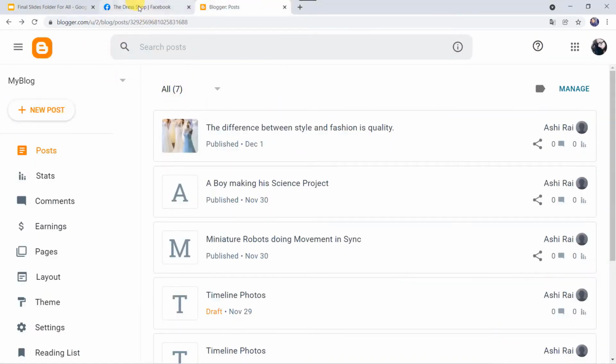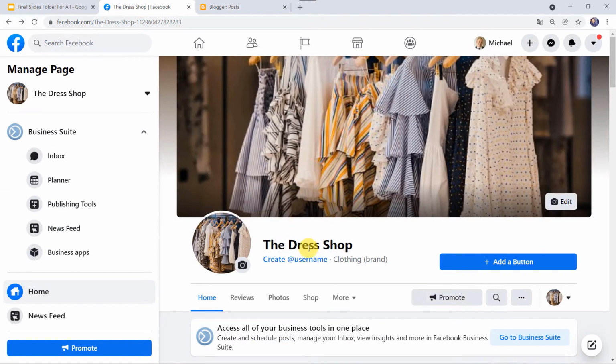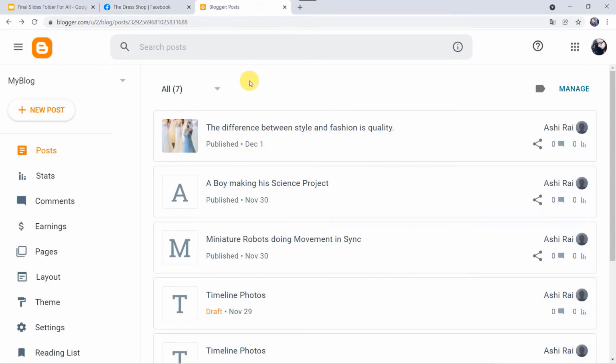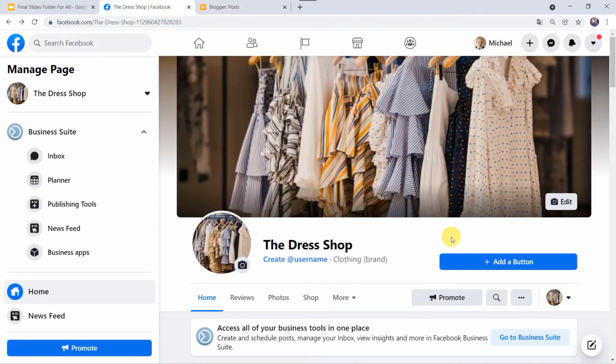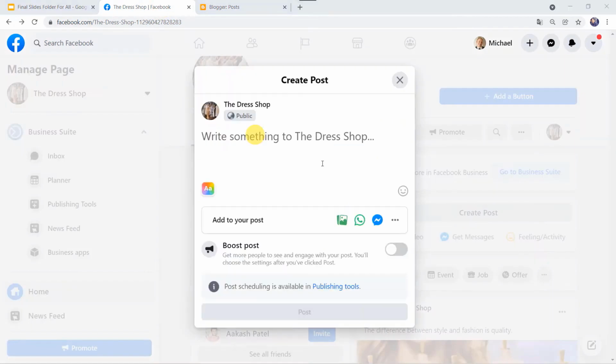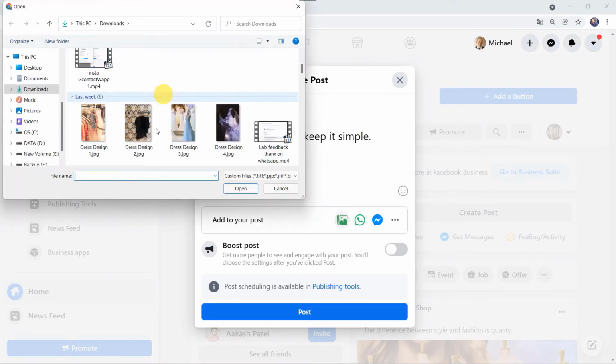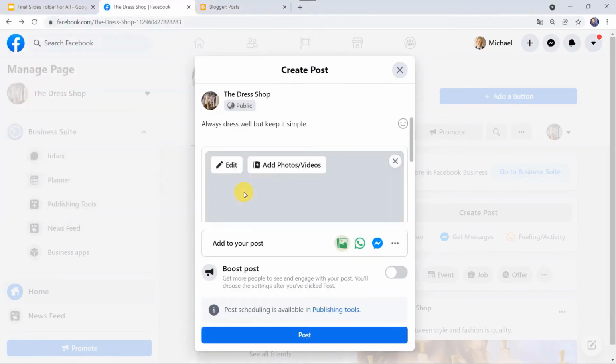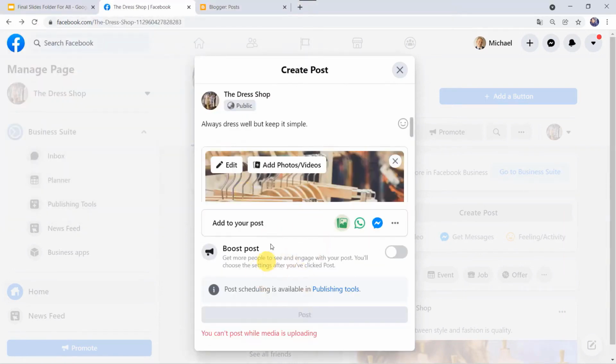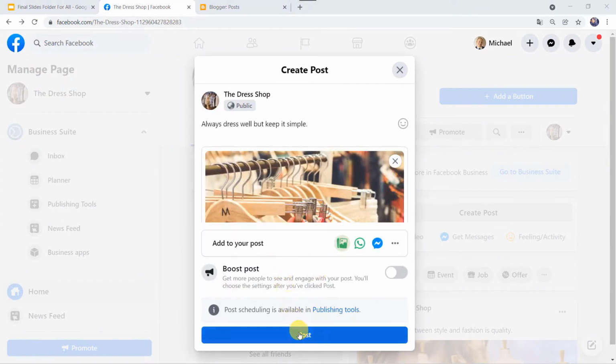Now I want that whenever I create a new post over here in the Facebook page, automatically the same post should be created in the Blogger account also. So I'll just create a post over here and click on create post. I'll add a caption over here: Always dress well but keep it simple. Along with this caption, I'll add a photo. I am just selecting it from my downloads, and let us add this picture. Click on open. The media is uploading, and let us click on post.